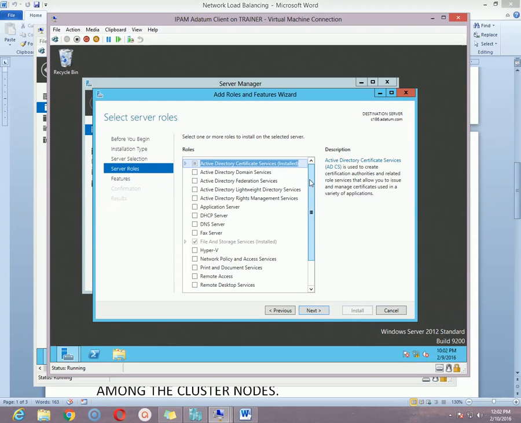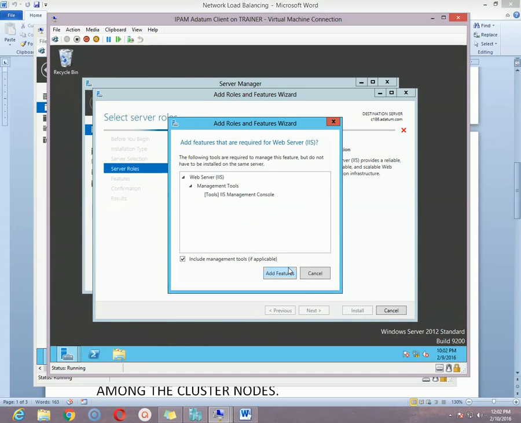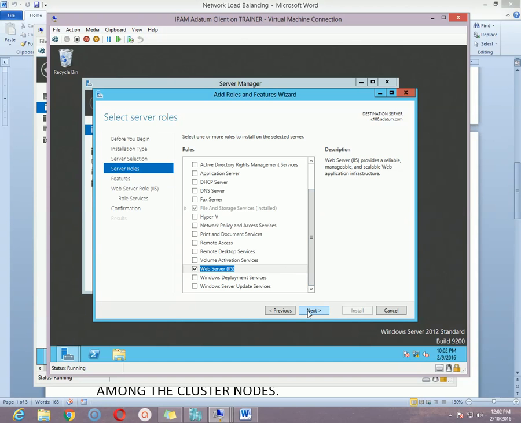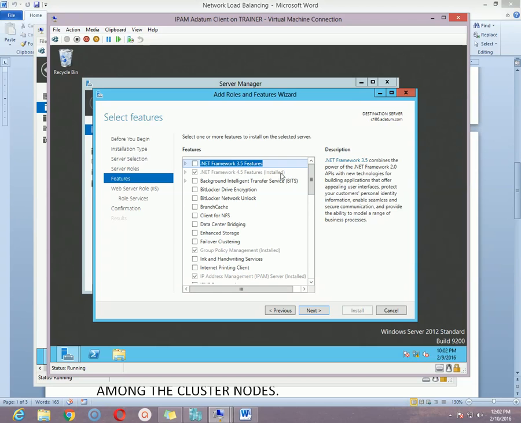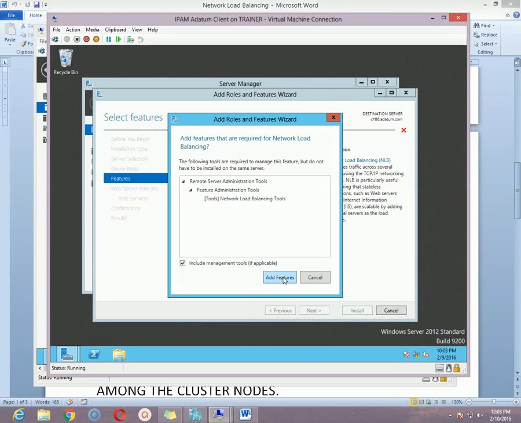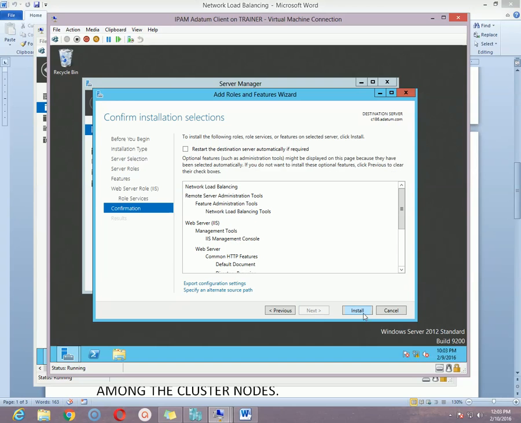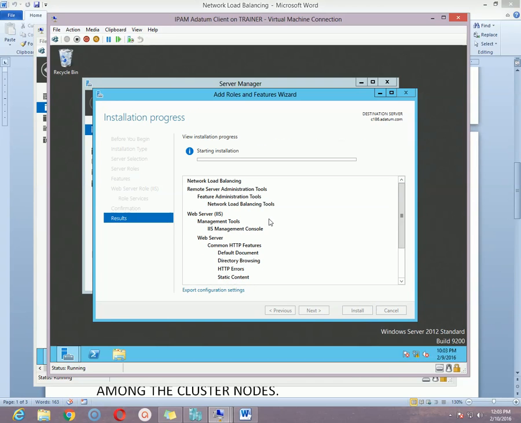and then choose the web server role, and from the features page select the network load balancing option. Click add feature, click next, next, next, and then click install. In the same way, you need to install network load balancing and web server on all those nodes that will participate in our NLB cluster.